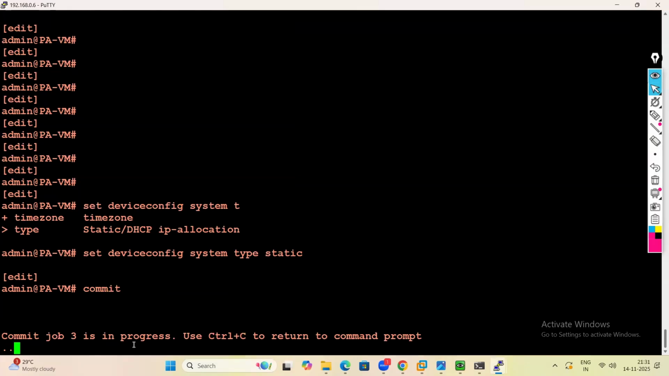and once it is successfully committed, this console will be closed. Why? Because we took a console from the IP 192.168.0.6, but we changed the IP address. So the IP has been updated to 192.168.0.100. The terminal will be automatically closed because there is no such IP. After that, your Palo Alto is lying under 192.168.0.100.